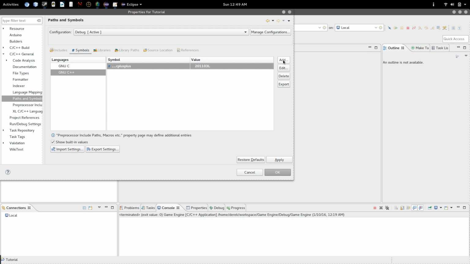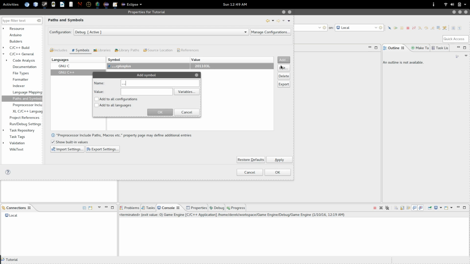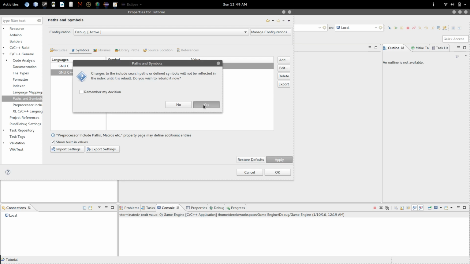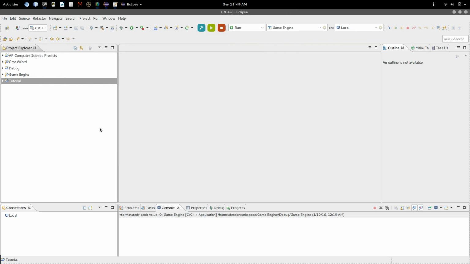And then the next thing you need to add is __GXX_EXPERIMENTAL_CXX0X__. And you don't need any value for this one. Okay, that should be it. And then you want to click apply, then yes, and then okay. So now you're set up for writing any C++11 code.